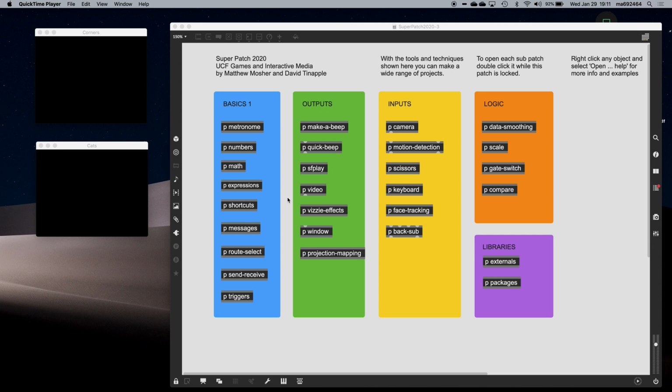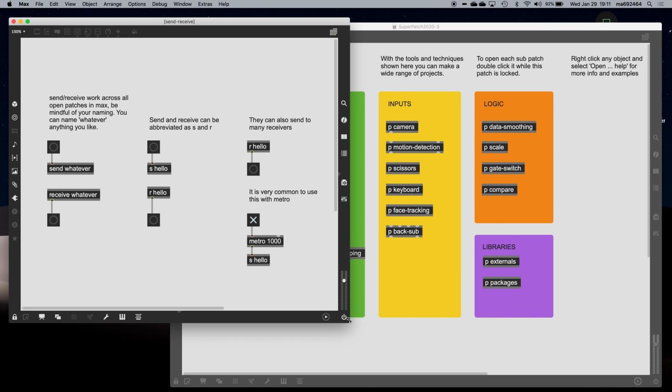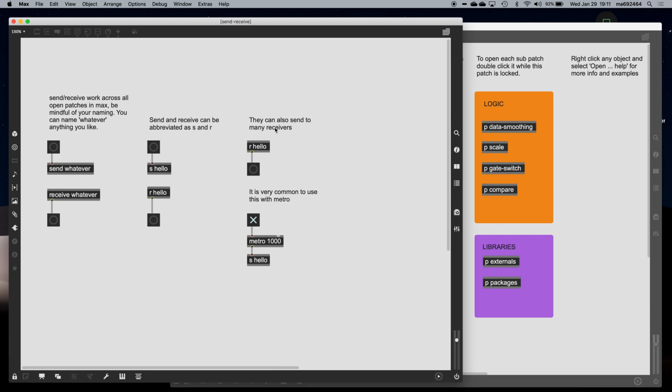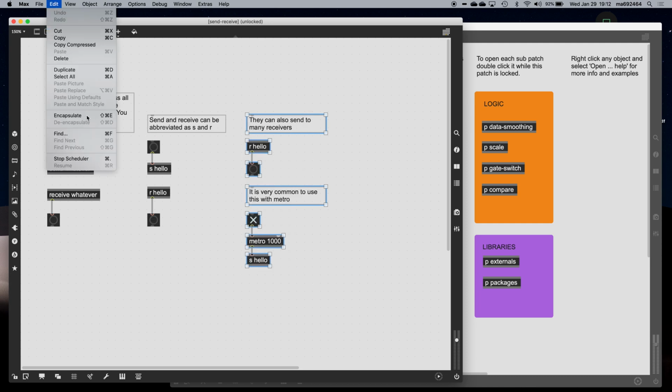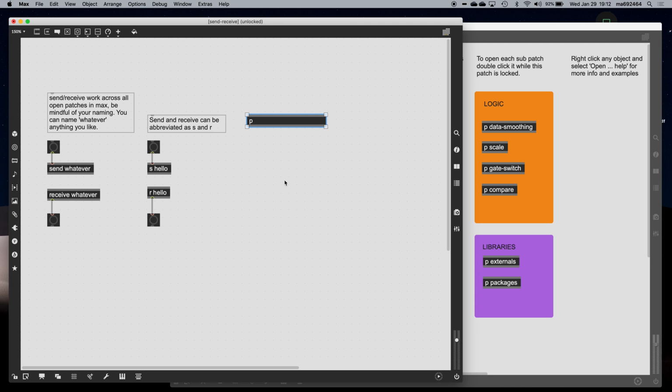The other thing I wanted to show you was encapsulation, which is what all these little P somethings are. These are encapsulated or sub-patchers. So let me go back into send and receive. If for some reason I wanted to take all of these things and put them into one sub-patcher for organization or convenience or to reduce this amount, all I have to do is highlight everything, go to Edit, Encapsulate, and it will put it into a sub-patcher, just named P.